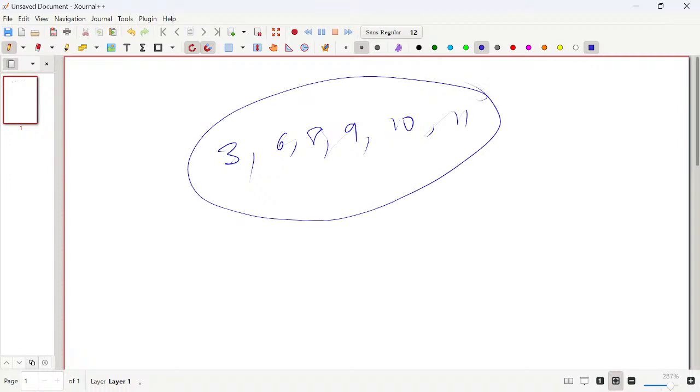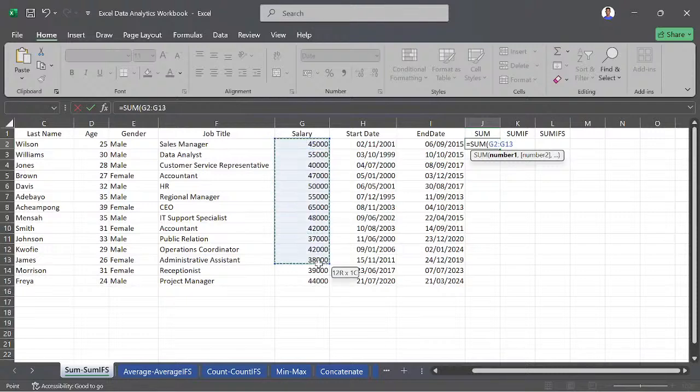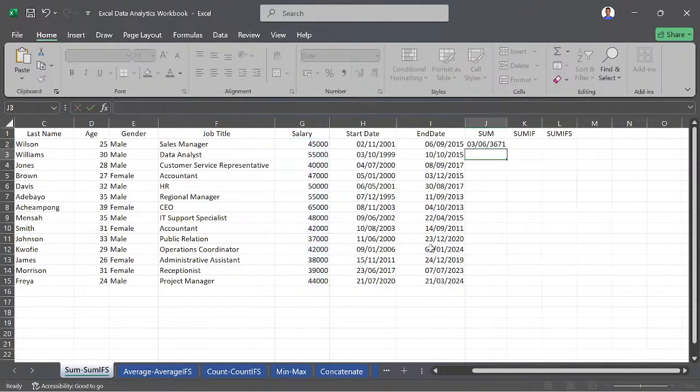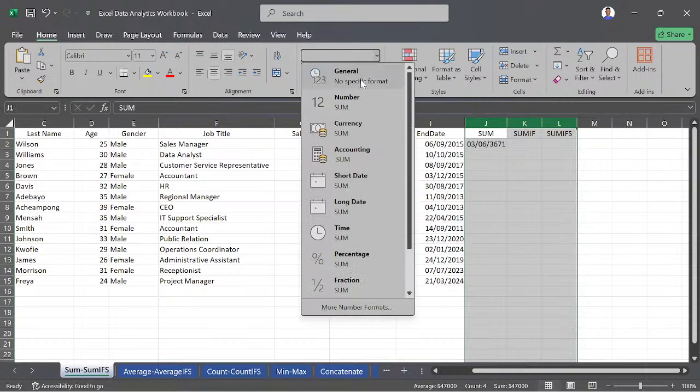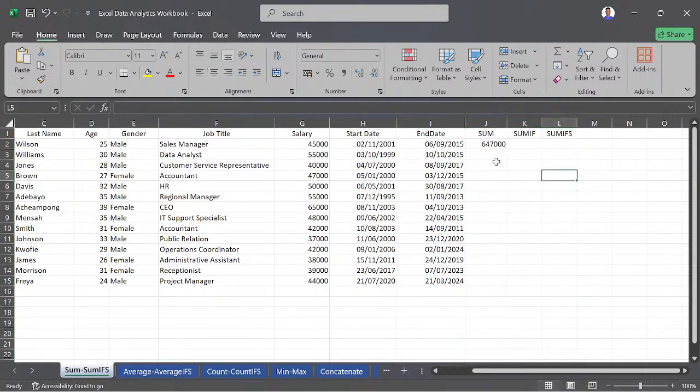It simply means 3 plus 6 plus 8 plus 9 plus 10 plus 11. For all the workers, we will just select all of them, the first and the last number, and then we close it. Once we hit enter, it should give us the total of the salaries. This place has been formatted as a date, so when you change it to general, you get the sum total of all the salaries. So that is how you use the sum function.